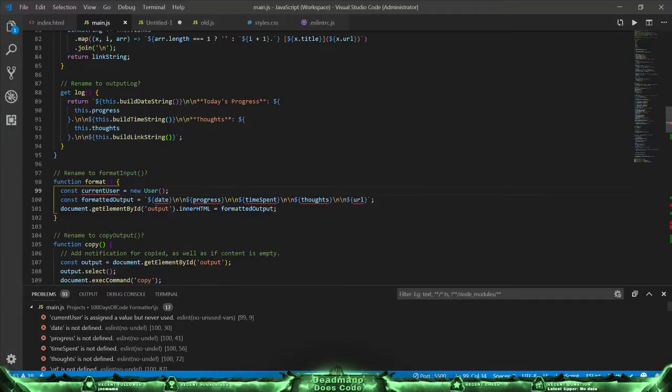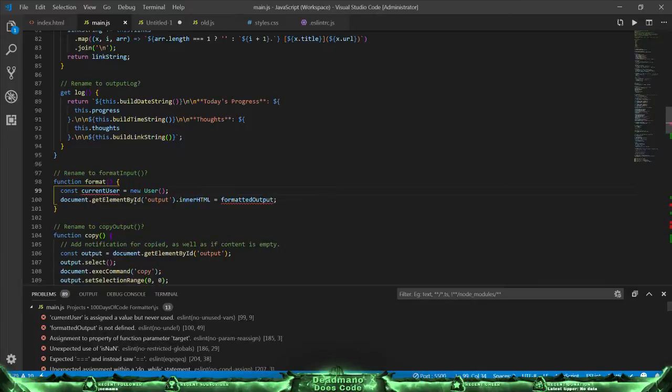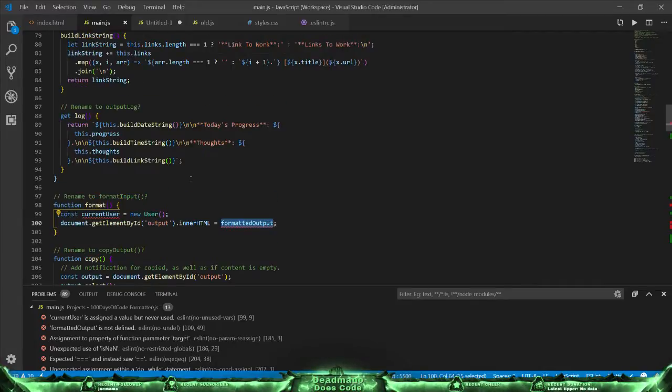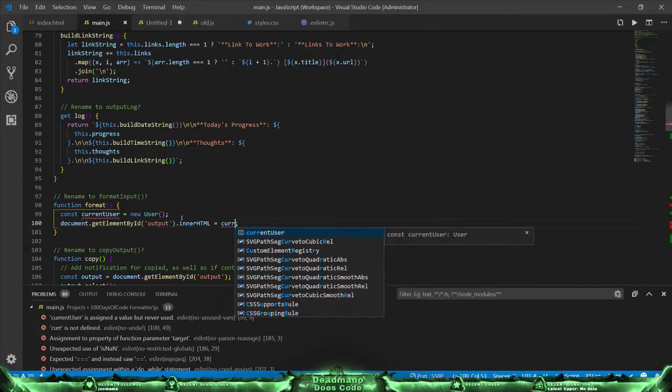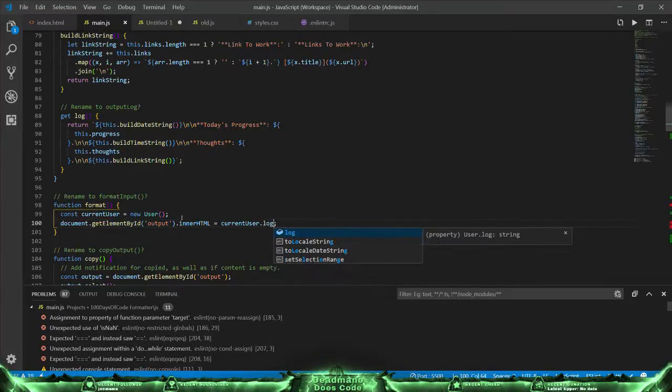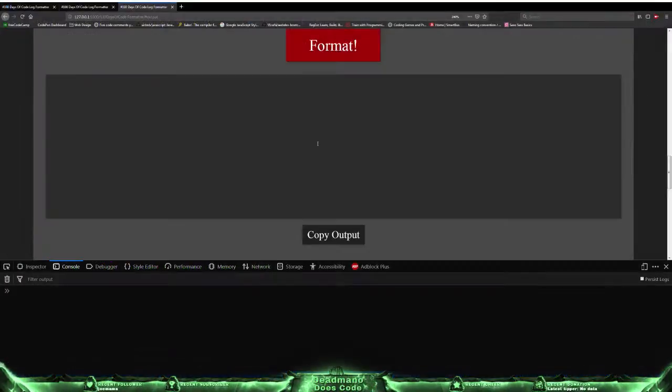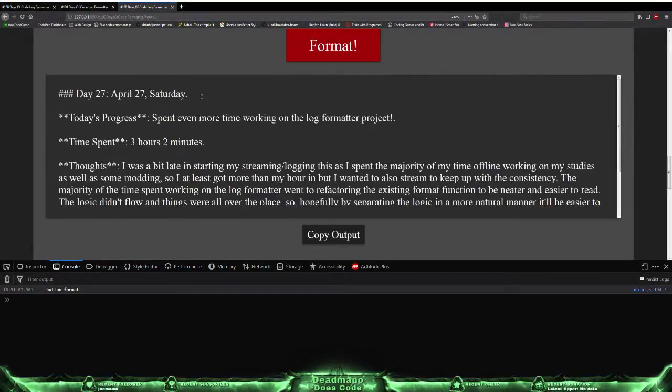So we don't need formatted output because we already got that. So all we do is document get element by ID output .inner HTML is going to be current user .log. Literally just that. Oh, if that works. There you go.